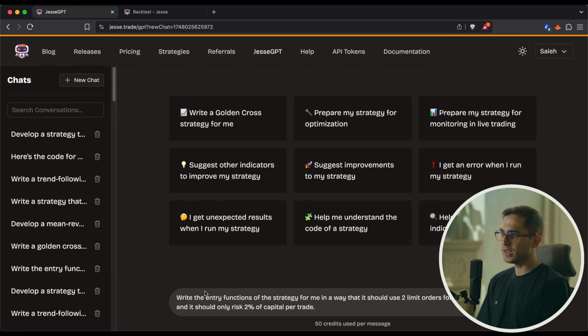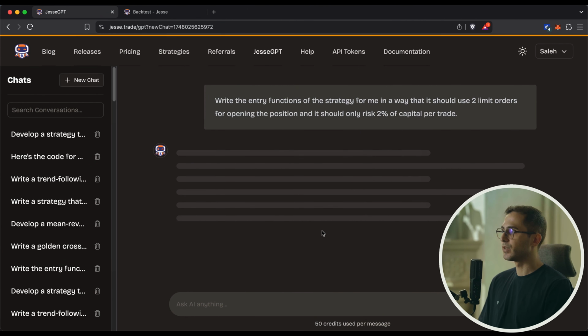Alright, next, write the entry functions of the strategy for me in a way that it should use 2 limit orders for opening the position, and it should only risk 2% of the capital per trade. So here's the thing. So far with every strategy that we wrote, it was using market orders for entering and also in just 1 point. And what I want to see is if the model gets how we can do it with multiple points using limit orders. So let's hit enter.